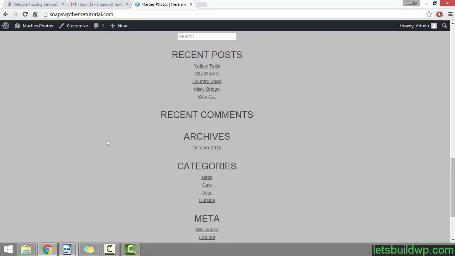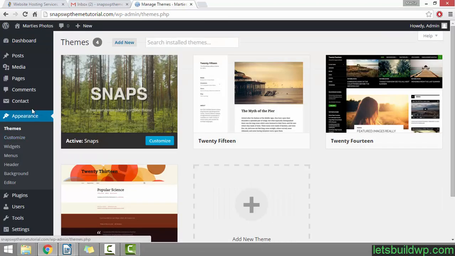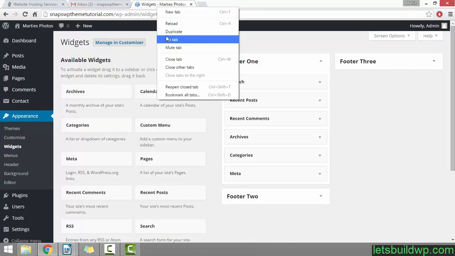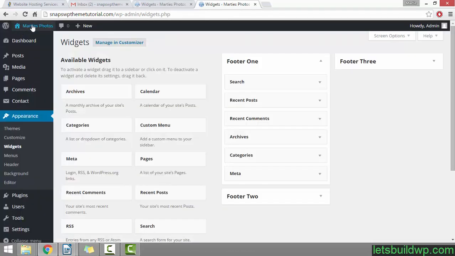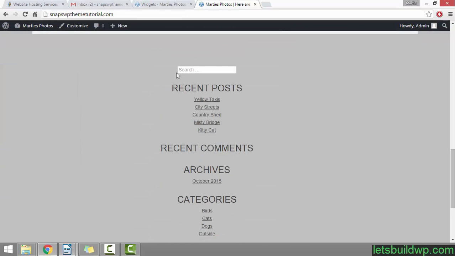To do that, we're going to use what are known as widgets. So we need to head back over to our dashboard by clicking our site title at the top. Then on the left hand side, click Appearance, and then under that, click Widgets. Now I'm just going to open my site up again in a new window so I can show you what I'm talking about. So here you can see the search bar, recent posts, recent comments, archives, etc.